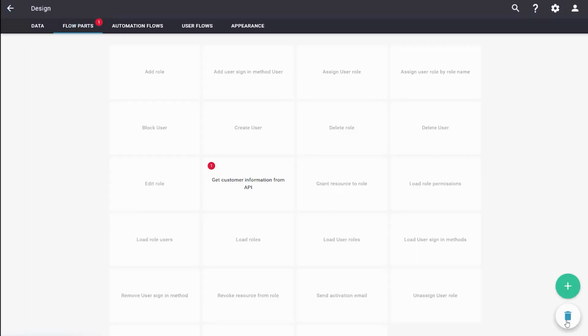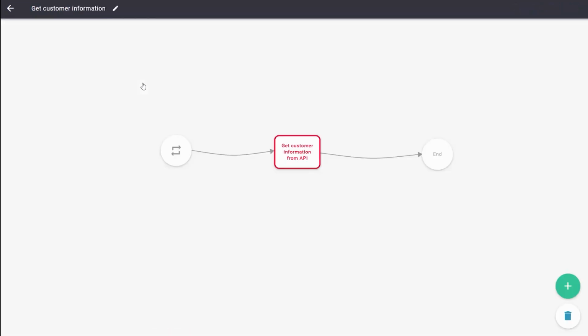If we go back and we remove this flow part, we will now see that the name of the flow part will still be available, which makes it far easier for you to determine what was supposed to go here after you delete something.